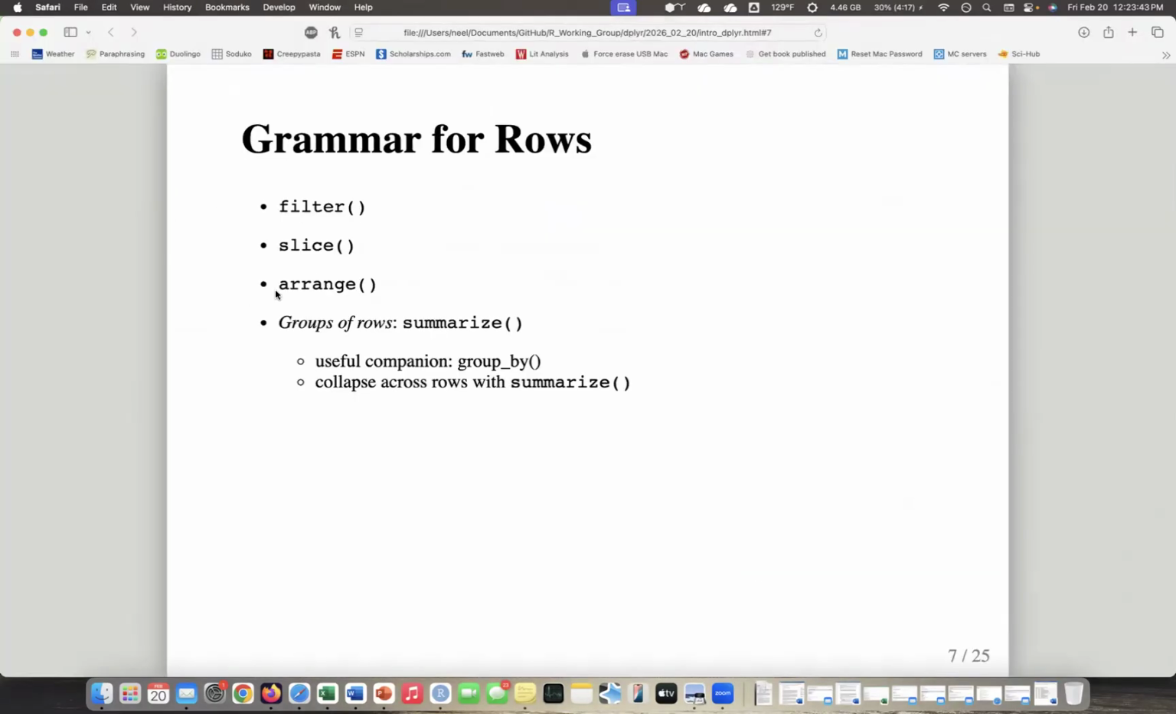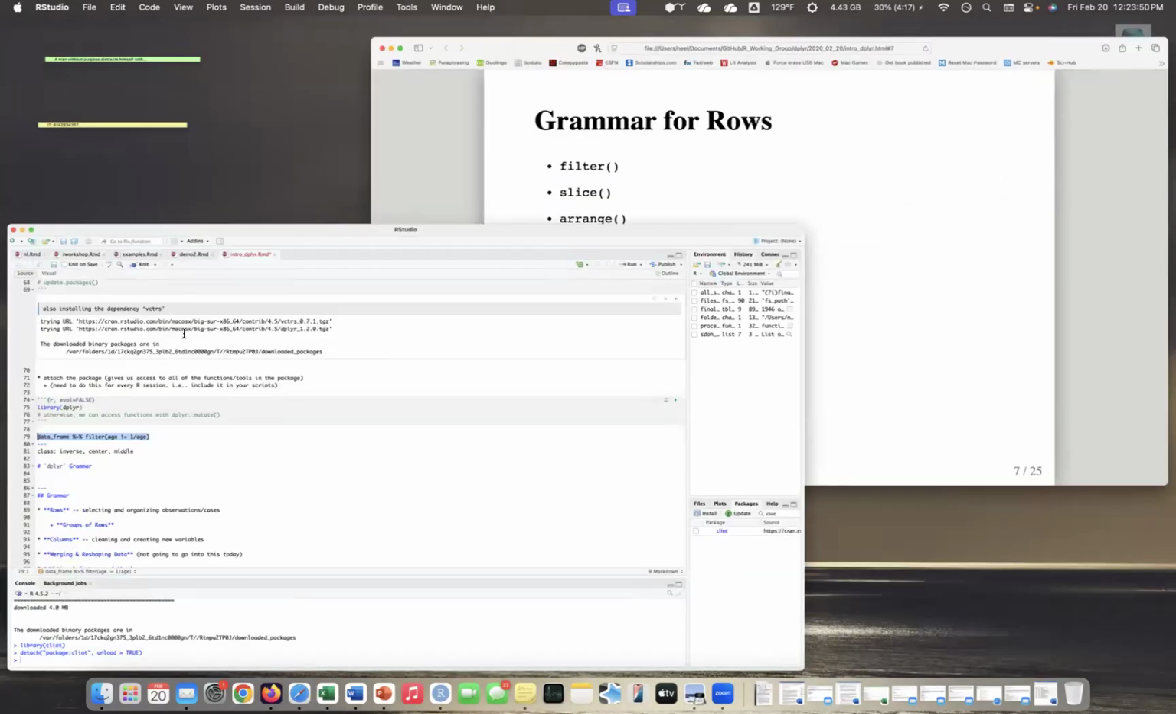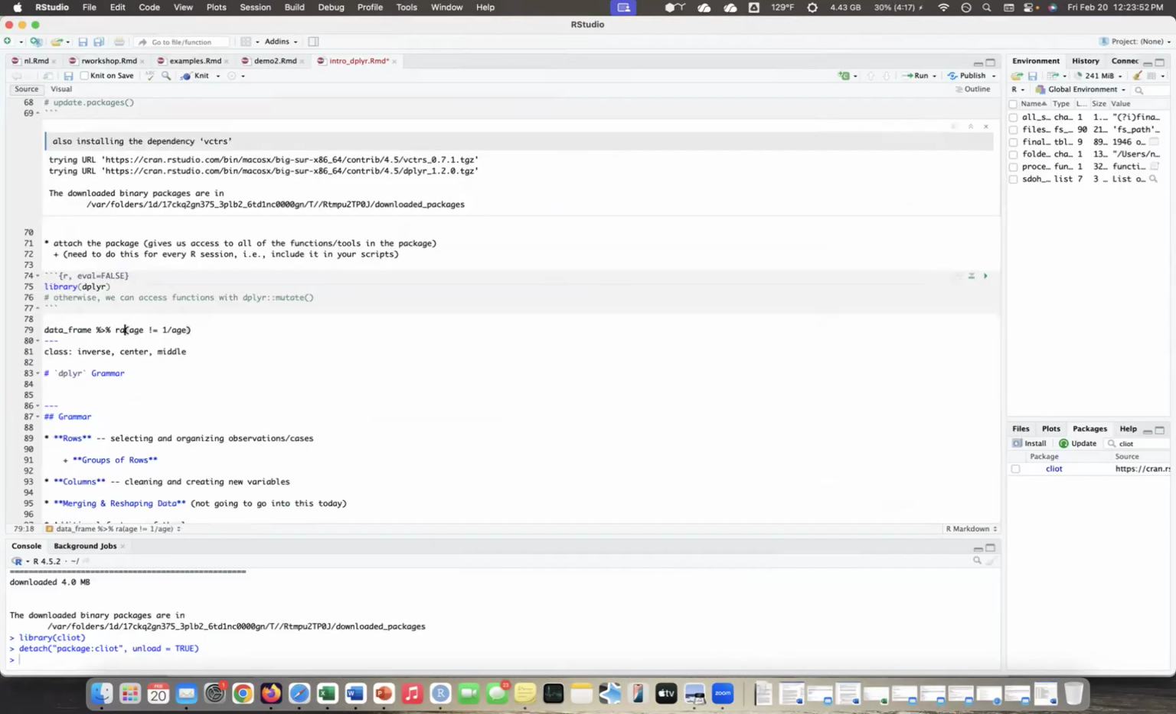I will not introduce slice because frankly, I've not used slice in my practice. Arrange is a really important thing. So let's say I want to arrange, so arranging a data frame. Note how I'm aligning this. The data frame that we have can be called anything. Let's say we call it patient data.